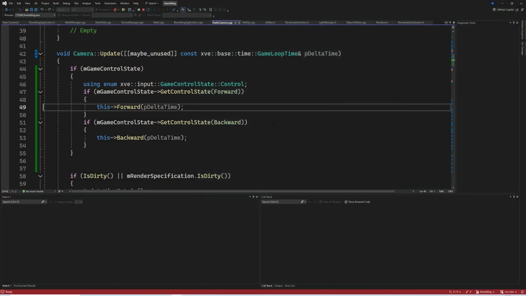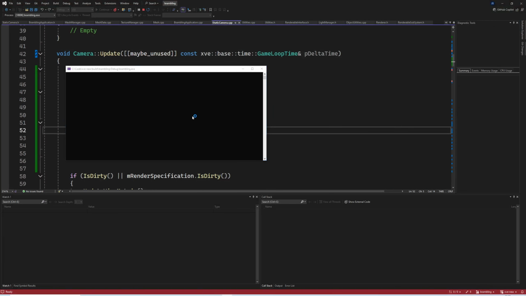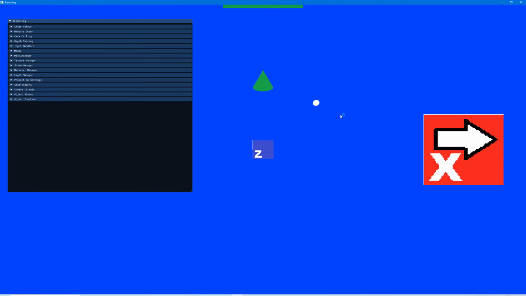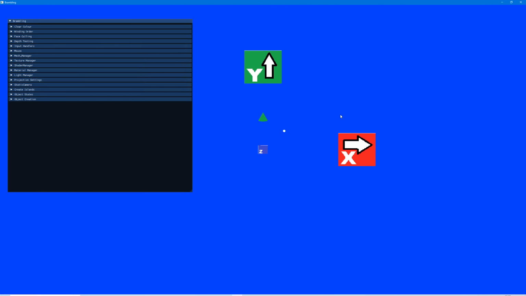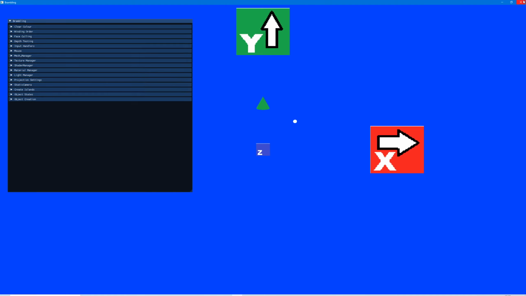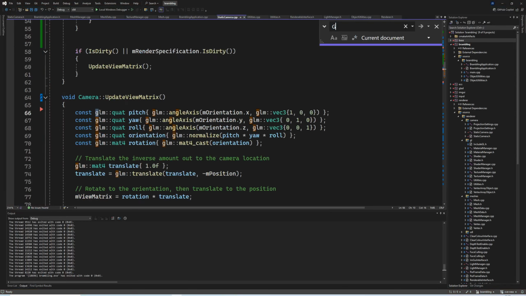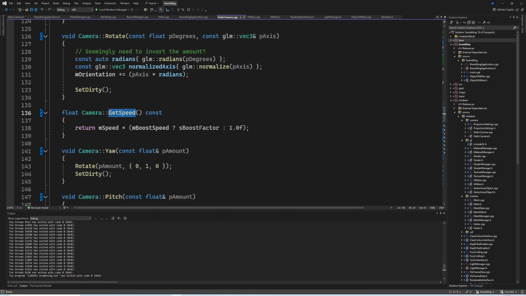I don't know what happened there. Let's try that again. So there's the 5 meters per second, and that should be boosting. It's not boosting very well. Find get speed. Oh, boost isn't wired up to anything, so we can wire boost to something.